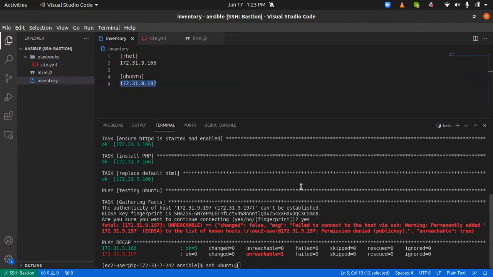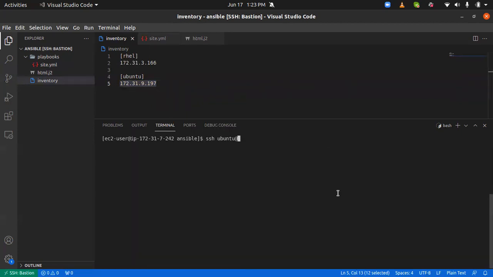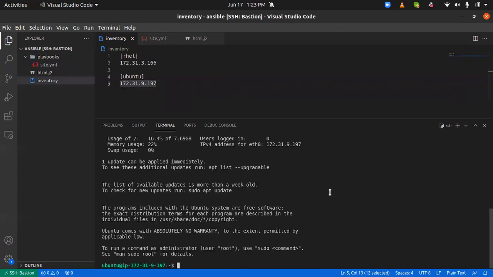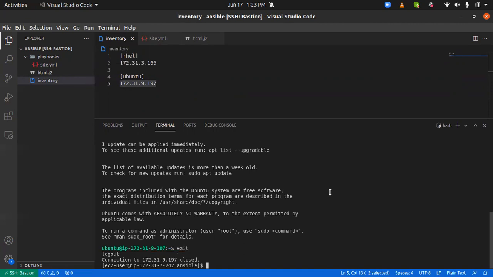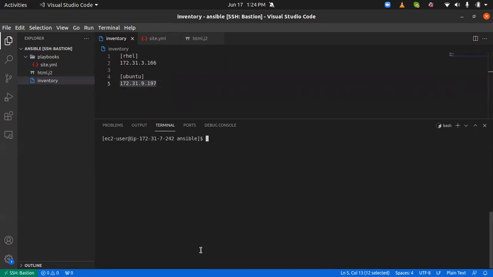Let me clear my screen so you can see what I'm doing. Paste. So you can see we can SSH, but why can't Ansible talk to it? Now let's get that fixed. When we SSH, we specify the user we are SSHing with. So to fix that, you just specify ansible_ssh_user.